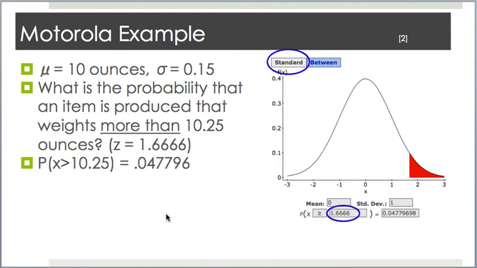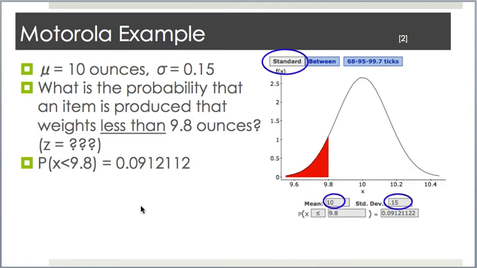Now that's not the only way we could do this. For example, let's go to another problem. This second one asks, what is the probability that an item is produced that weighs less than 9.6 ounces? And we haven't taken the time yet to compute the z-score.